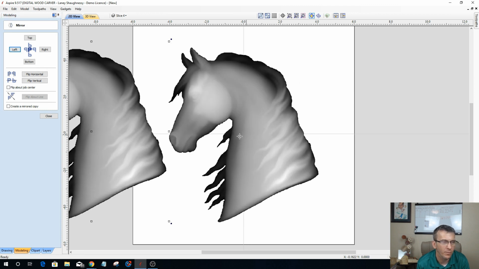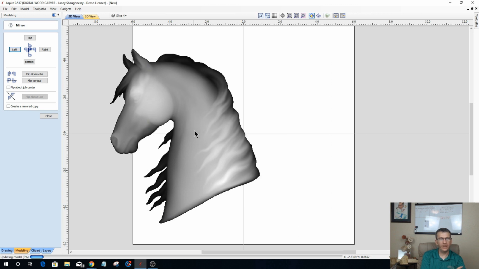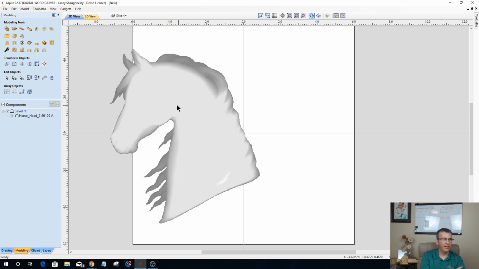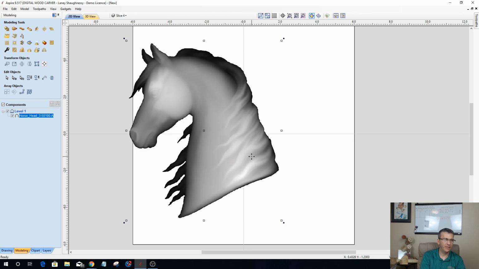I don't know why I want it pointing left, but imagine on this model here that I wanted two heads, one facing left, one facing right. And I wanted to have a plaque or some kind of flat area in the middle here without all of this mane and stuff. Well, I could take this model and go into my drawing tools, and let me get the model on the board. Let me get it sized down just a little bit.